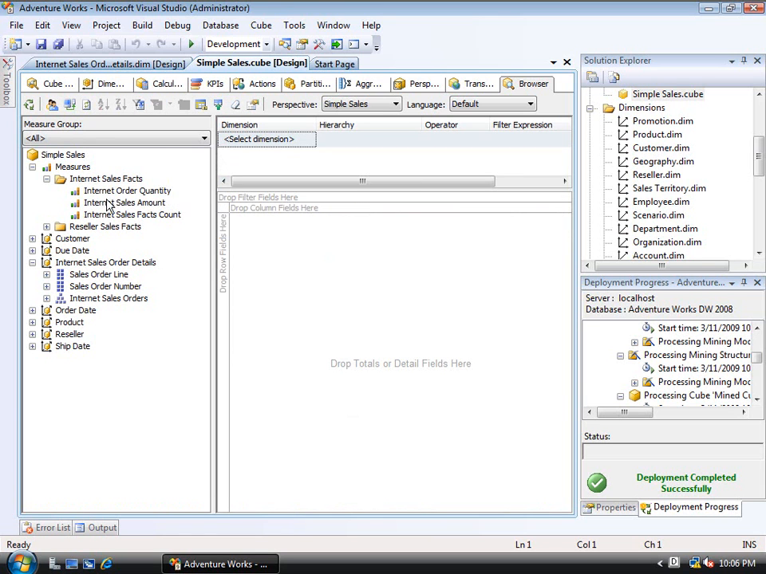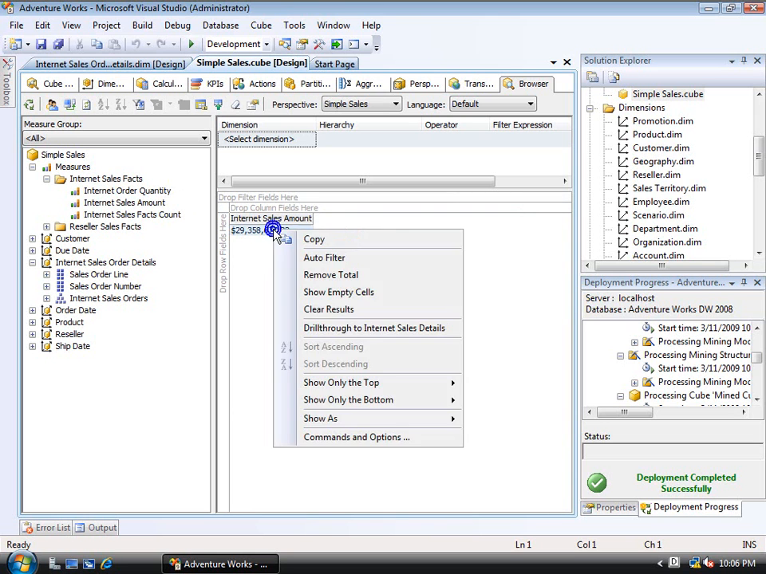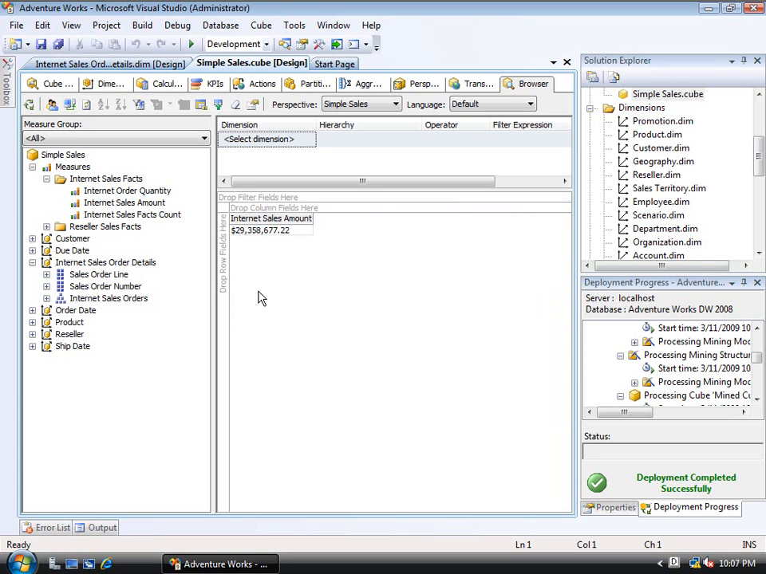So remember that the action has been added to all of the members of the Internet Sales Fact Measure group. So it doesn't really matter which one I bring over. I can bring over, for example, the sales amount. And if I right click on it, you'll notice here it is, drill through to Internet Sales Details. So this is that new action. Now I'm not going to click it at this high level, even though I restricted it to 500 records.